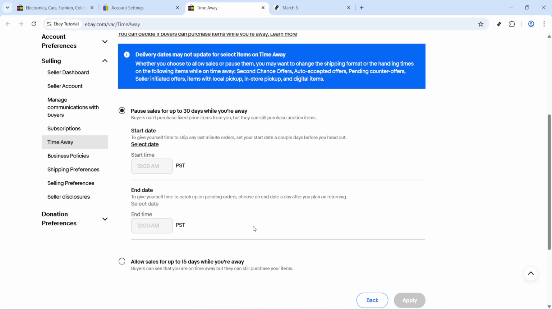Before you lock it in, take a moment to double-check both dates and make sure they reflect your time zone. This helps ensure eBay's delivery estimates and any notices to buyers line up with your actual availability. When everything looks correct, click Apply to save your schedule.